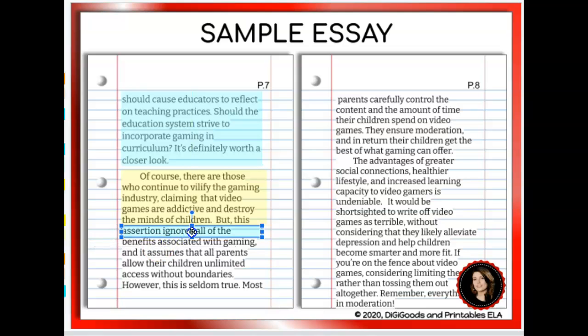But this assertion ignores all of the benefits associated with gaming, and it assumes that all parents allow their children unlimited access without boundaries. However, this is seldom true. Most parents carefully control the content and the amount of time their children spend on video games. They ensure moderation, and in return, their children get the best of what gaming can offer. And then the next paragraph begins with a topic sentence.